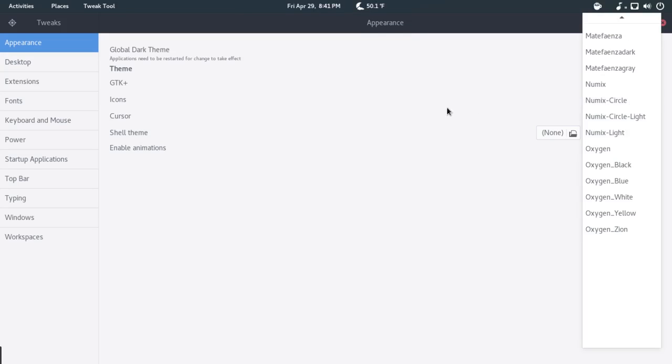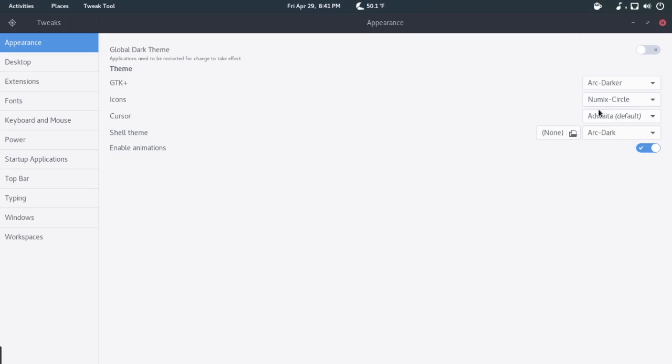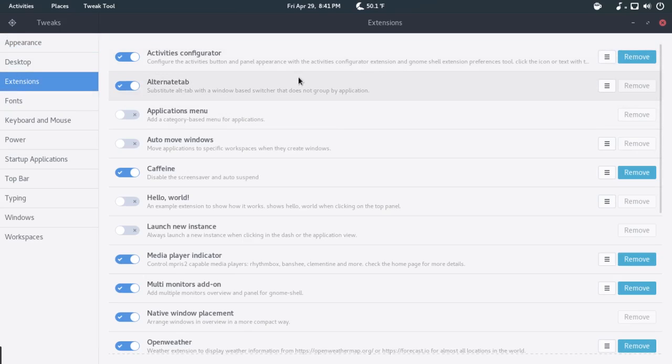I use Numix Circle for my icon theme. Obviously, Adwaita is my cursor theme. And Arc Dark is my shell theme. And extensions, here we go.